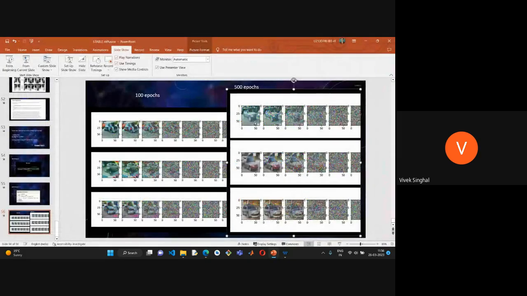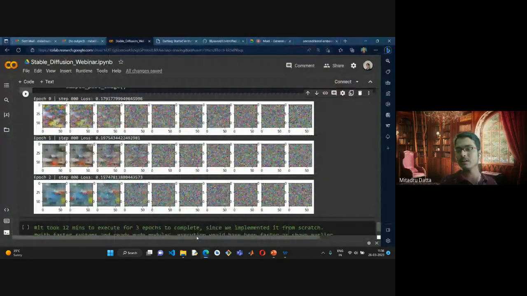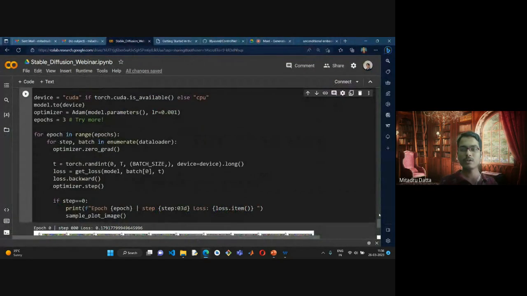So you're getting some images. Since everything is from scratch here, not much I can do.